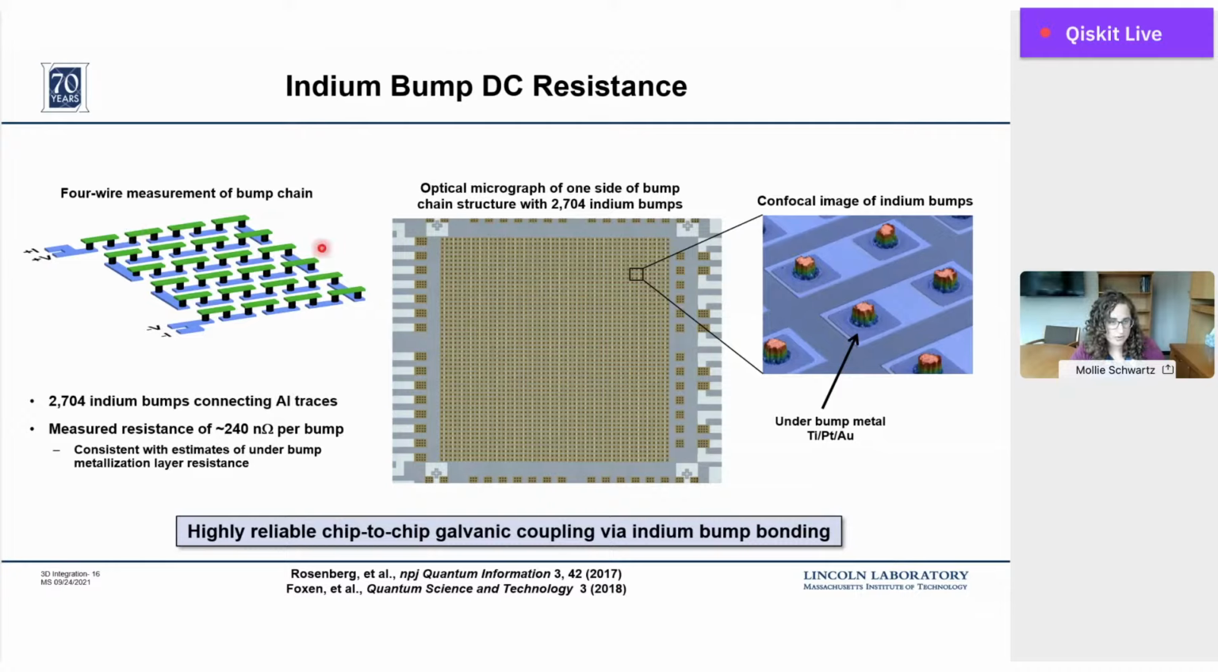So we measure about 240 nano-ohms of resistance per bump, and that's basically consistent with our estimates of the resistance in the underbump metallization. And we measure chains of thousands of bumps in series, and we've measured at this point now hundreds of these chips, and have found this to be a highly reliable chip-to-chip galvanic coupling. So our indium bump bonding process is very reliable for mechanical and electrical connectivity.